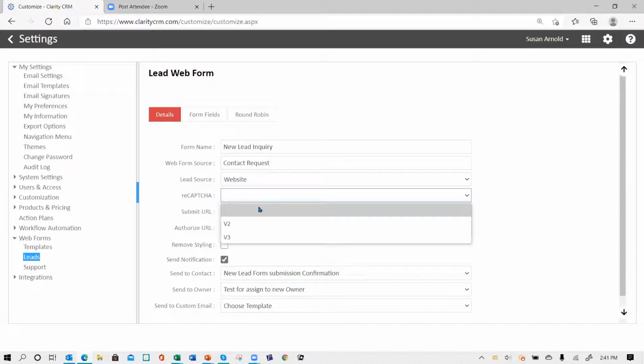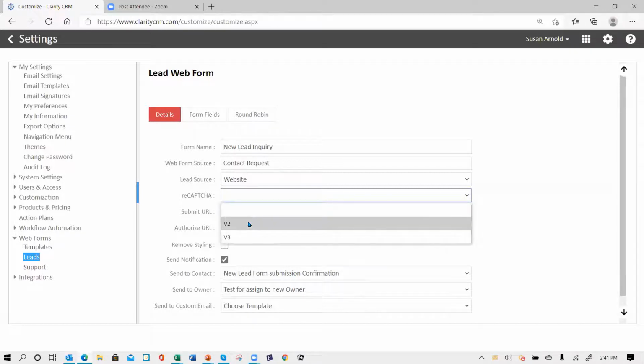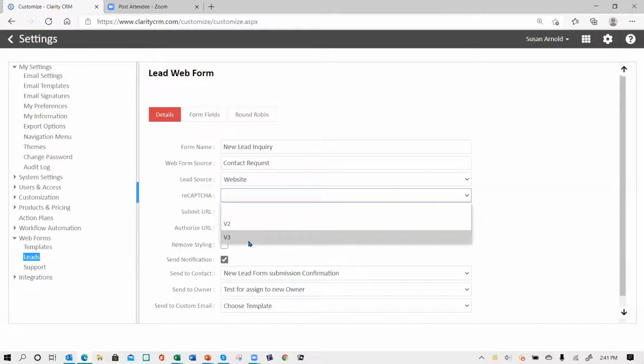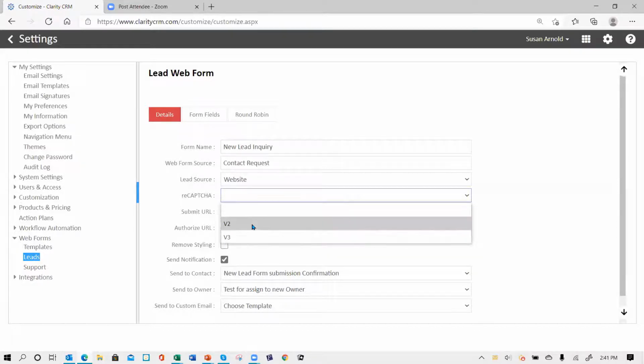There are some other steps you need to follow because you will need to get a CAPTCHA site key through Google, and all of this information is on our knowledge base where you can look it up. But you get to choose version 2 or 3. Version 2 does what I just described, and version 3 does that, plus it returns some scoring to you. So it's just another level higher. If you don't want to use it, don't select it.